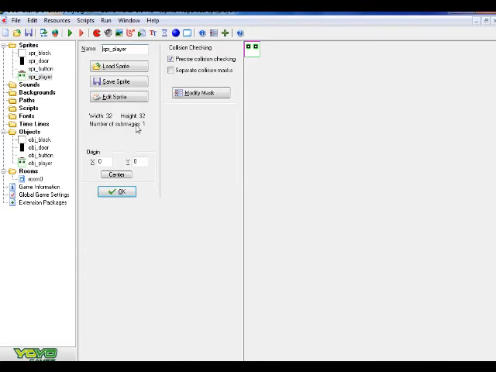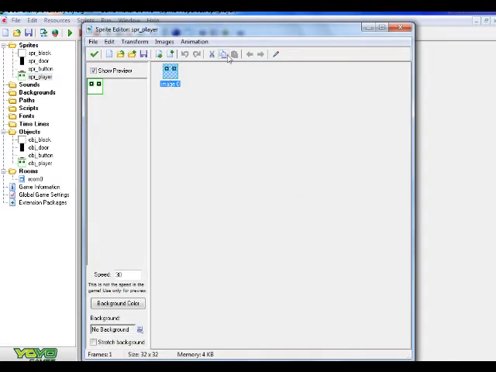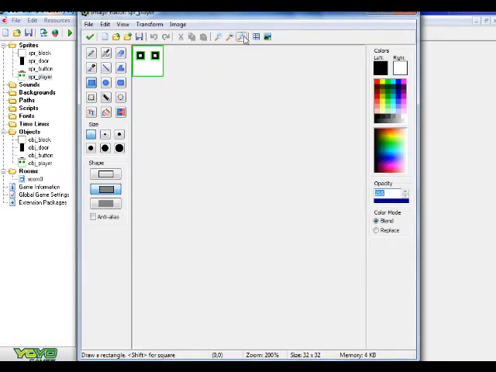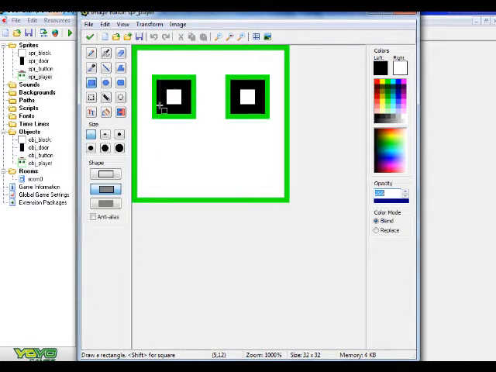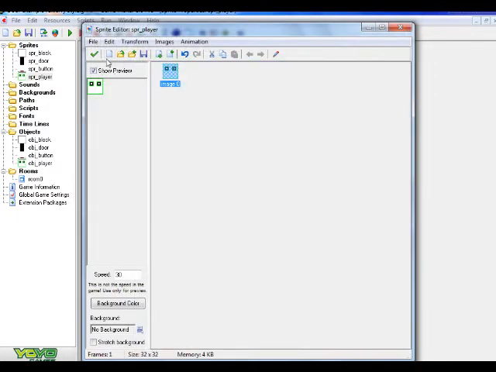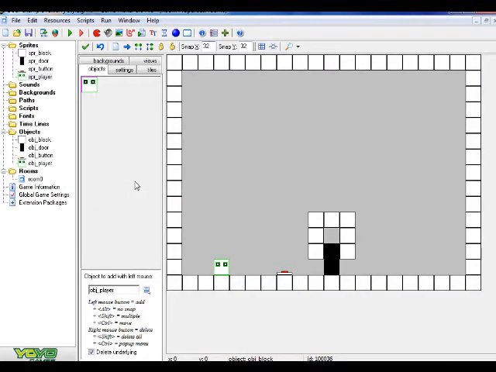And my player is just a really simple cube guy with a green outline for the eye as well, just to make him stand out, to let you guys know that he is the player, easier to see. All right, and those are the sprites there. As you can see, nothing special. Let's go ahead and go to the objects.